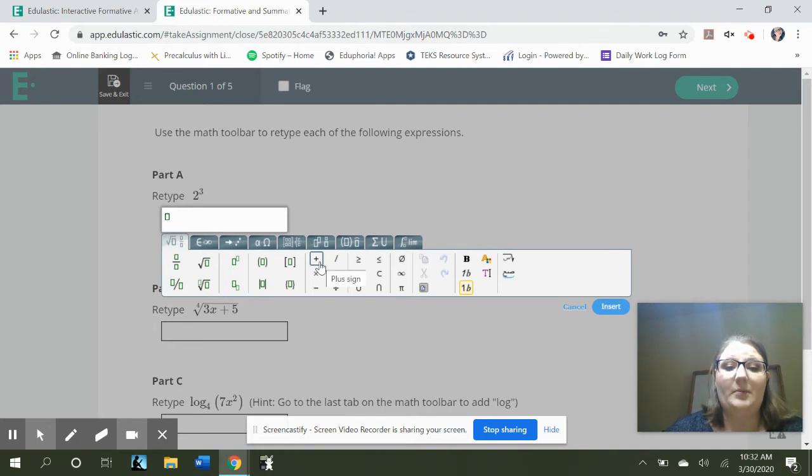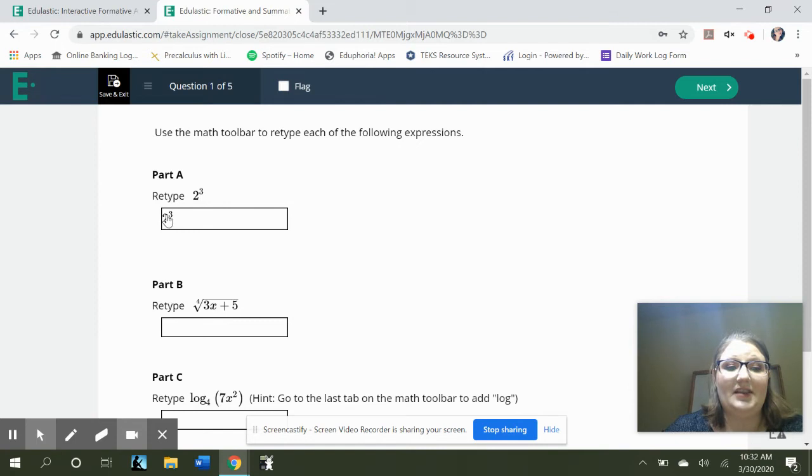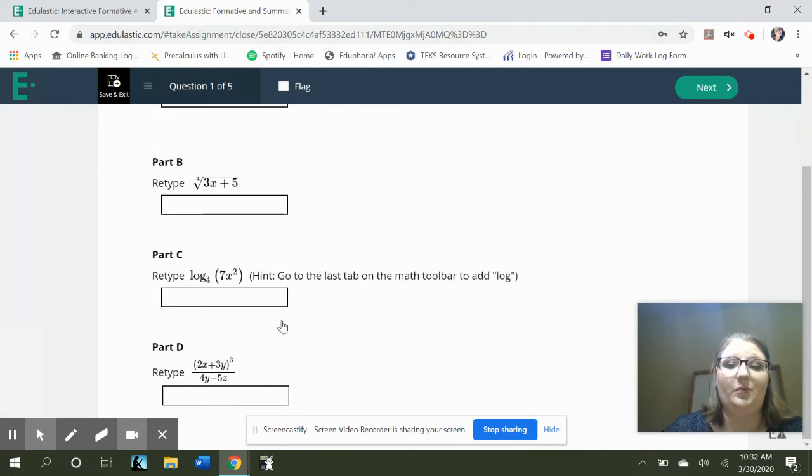So you'll use a combination of your keyboard on your computer or on your phone and this toolbar that it pops up for you. So to type in 2 cubed, I need the number 2, and then to do a power, this little box right here looks like it might give me a power. So I click on that, and then it allows me to type in a power. Once you're done, you can click Insert, and that will add your answer there for you.